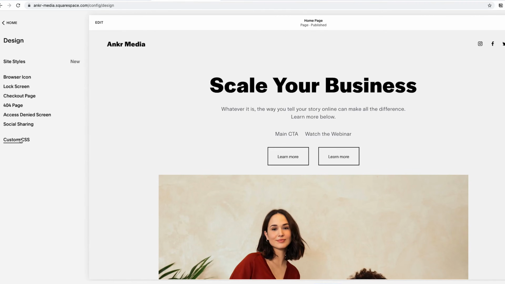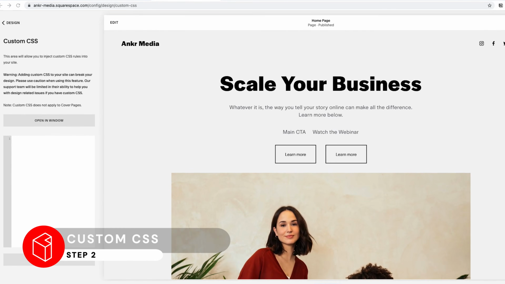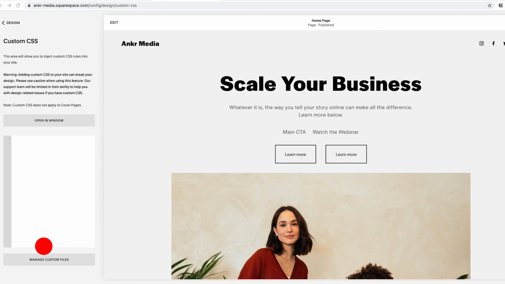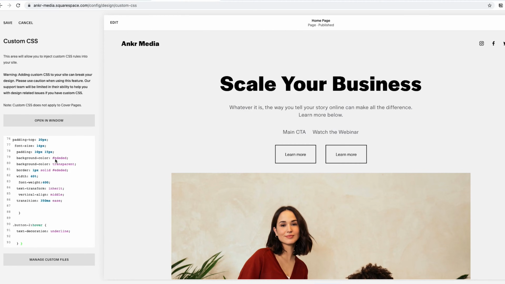Now I'm going to go to custom CSS. We had two classes, button 1 and button 2. And so what I'm going to do is add in this code. This code is styled for a different site, but I'm going to add it in, and then we'll style it the way we like. So first thing I'm going to do is add this in.